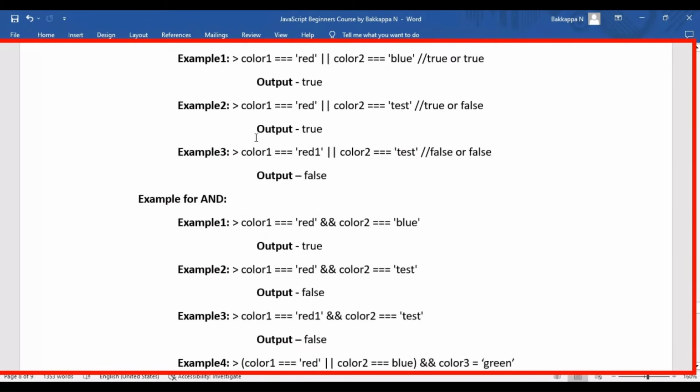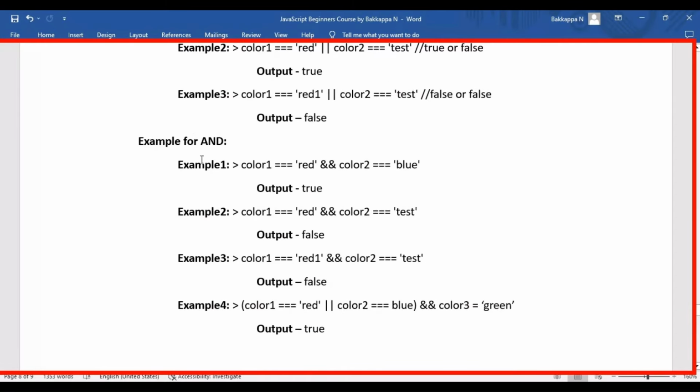So let's move on to the AND operator. In the first example, I'm passing the correct color 1 value and color 2 value. So both conditions return true here, and that's the reason the whole output is true. And coming to example 2, the first condition returns true as a value, but the second condition doesn't return true as a value. So that's the reason the whole output is false here.